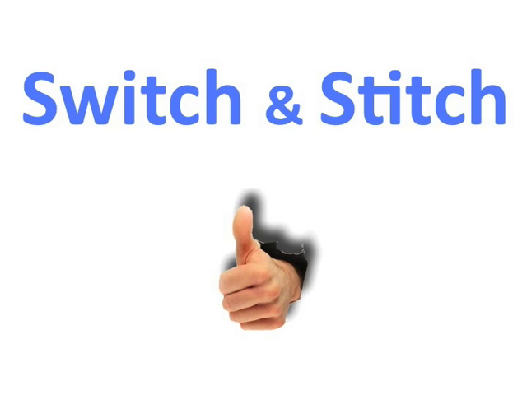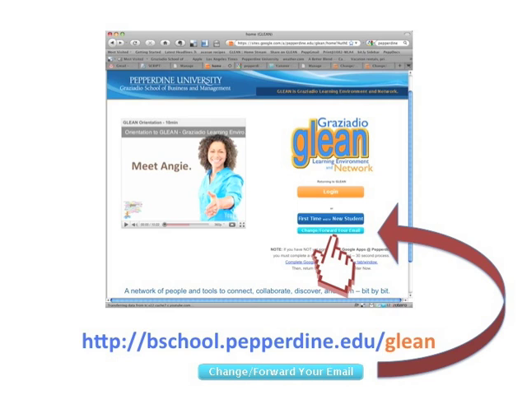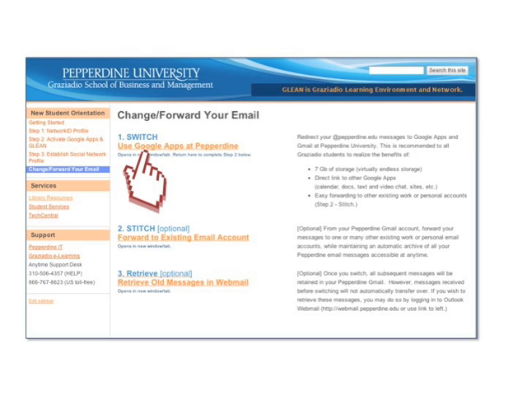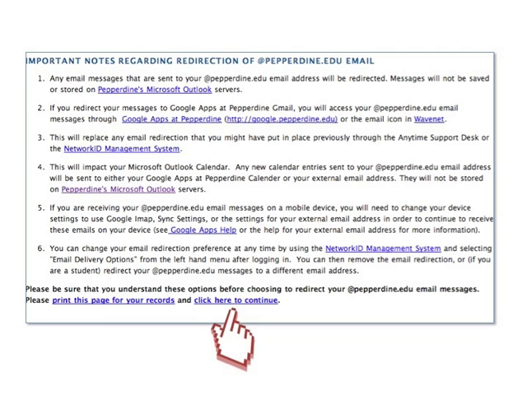Let's walk through exactly how to do this. Start by going to Glean and click on the bright turquoise button. That'll get you here. Start with step 1 to switch and click on Use Google Apps at Pepperdine. A few points are worth noting before moving forward, especially if you're not a new student. Specifically, once you switch, all future emails will come to your Pepperdine Gmail, not your Outlook. From this point forward, you can access your Pepperdine Gmail through Glean or WaveNet, whichever you prefer at the time.